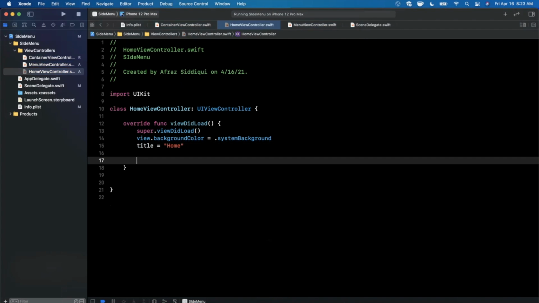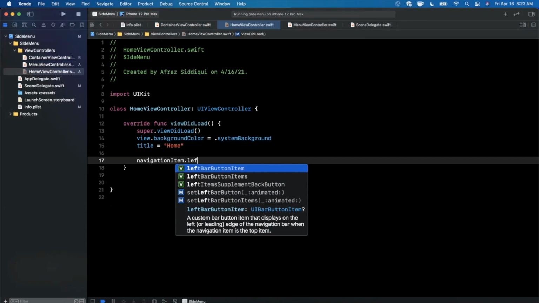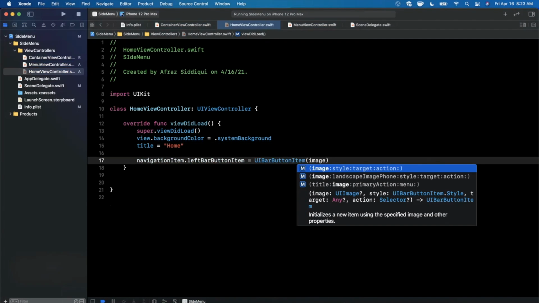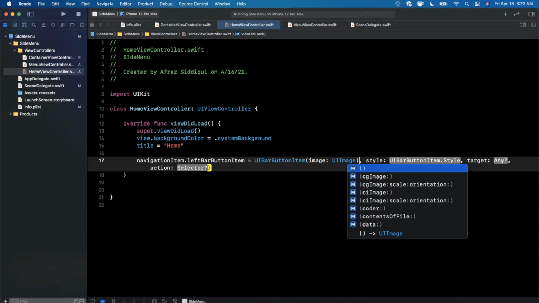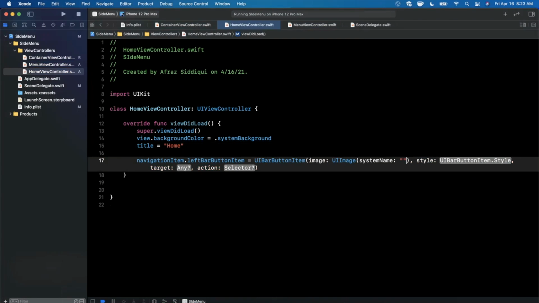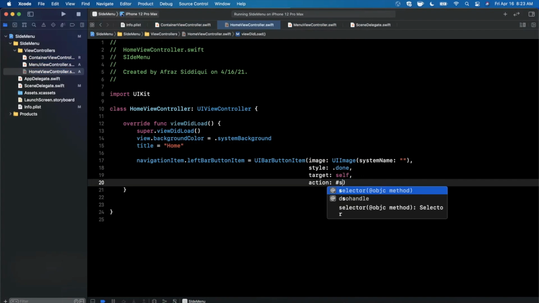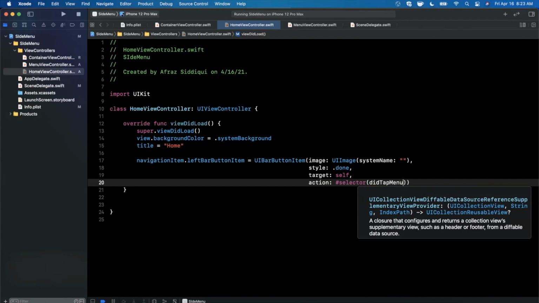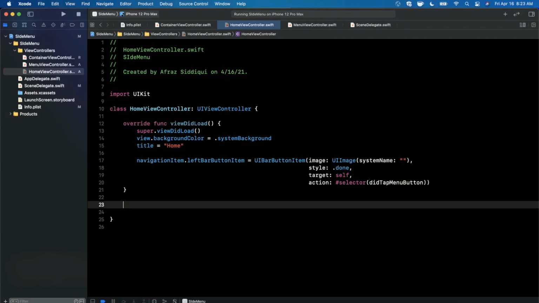All we need to do here is set a navigation item, and its left bar button item. It'll be a UI bar button item with an image, style, and a target action. So we're going to say the image is going to be a system name. I will grab that momentarily. Style will be done. Target will be self, and action will be a function that we create. So selector, did tap menu button. We'll come back to actually implementing this function that we'll stub out momentarily.